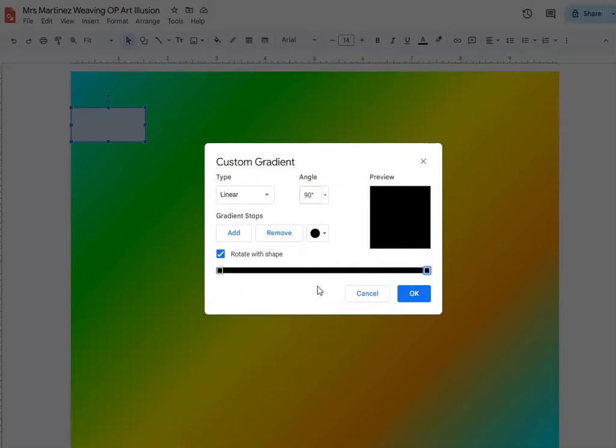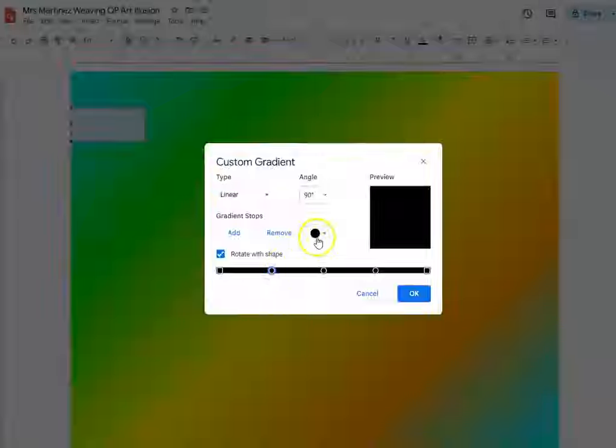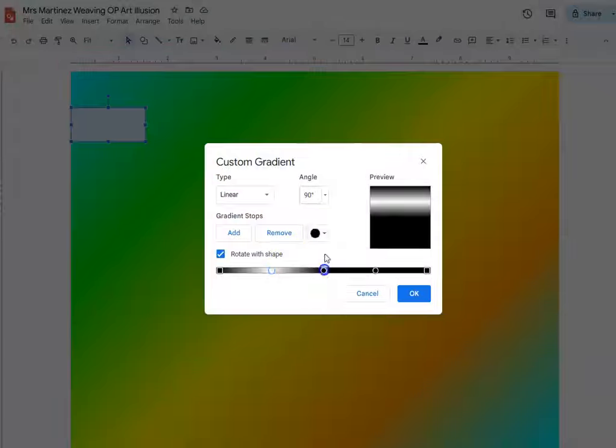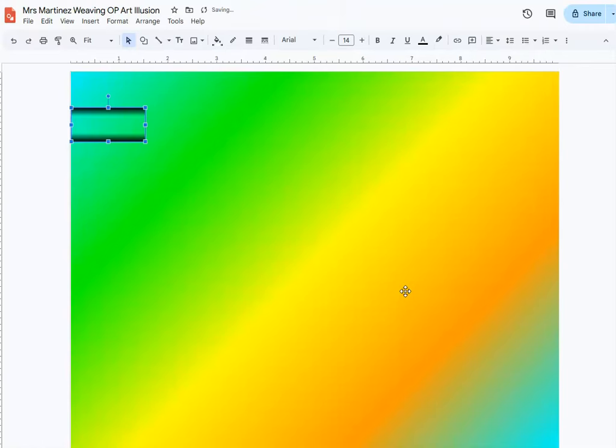So right now my whole box would be black, but I'm going to add 3 gradient stops and again move them so they're kind of centered throughout. And now what I'm going to do is make all 3 of these gradient stops transparent. And when I make those transparent, it's going to let me add my weaving design now. So I'm going to go ahead and leave it as is, click OK. And now I've got the beginning of my weaving.